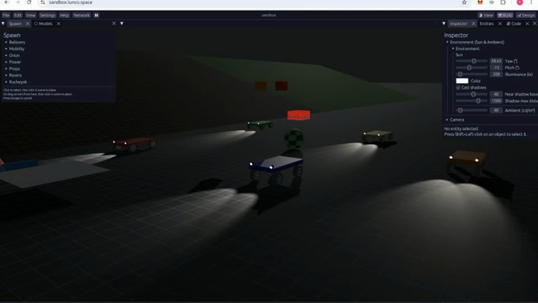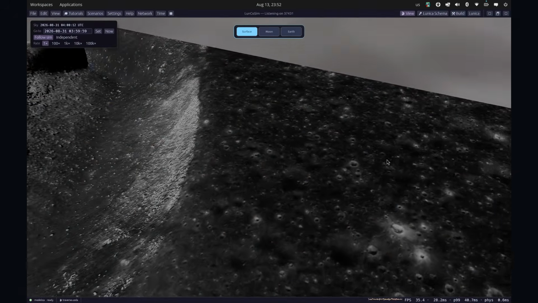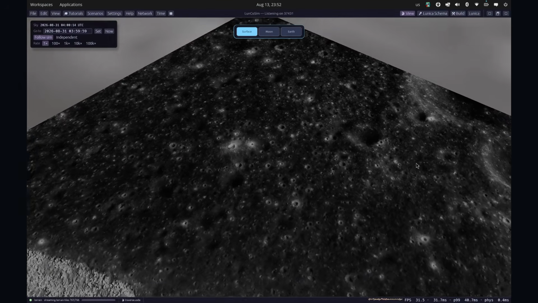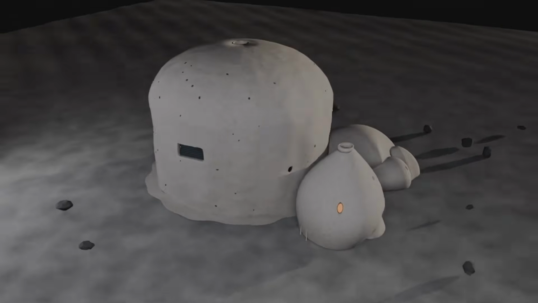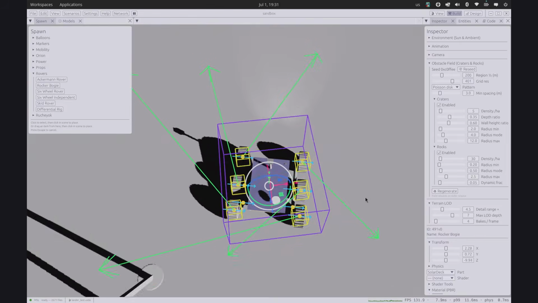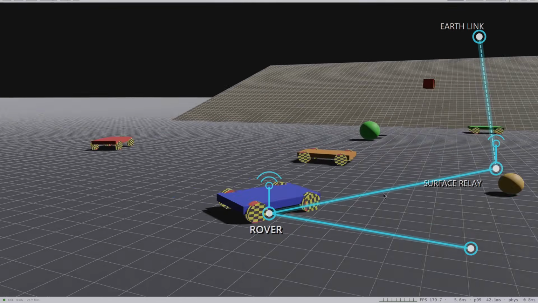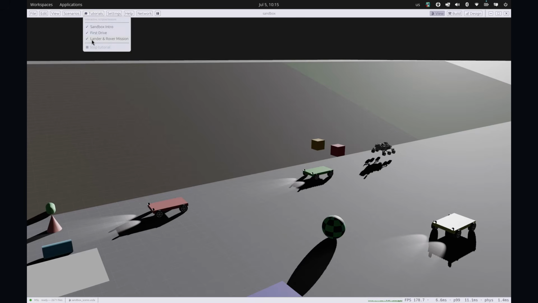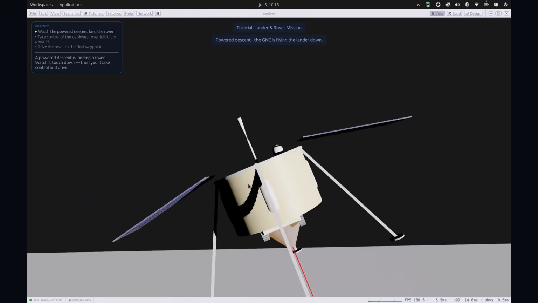We did not begin from an empty scene. The work already includes South Polar terrain, habitat studies, power and life support models, lander and rover work, communications experiments, and an open simulator that can bring these pieces together.